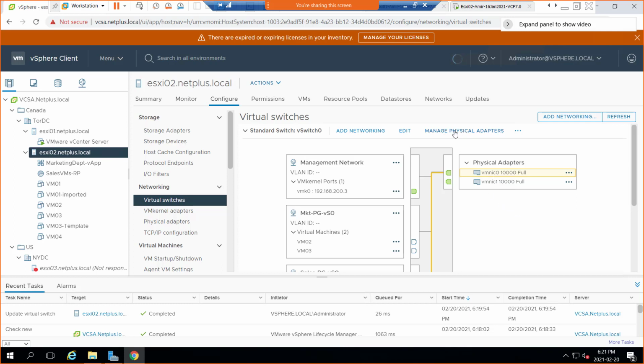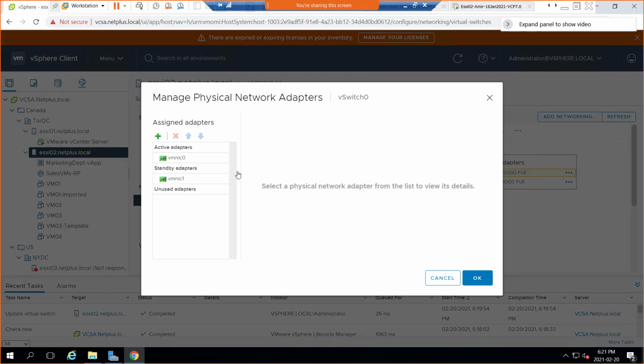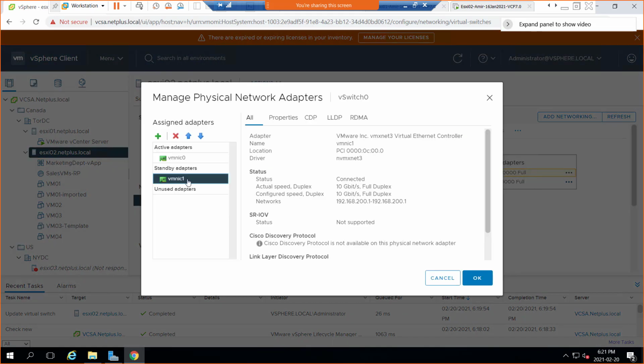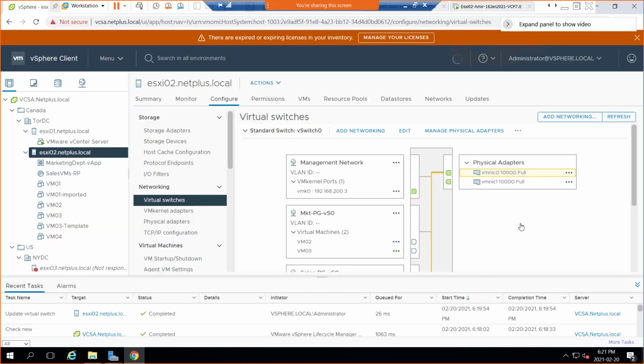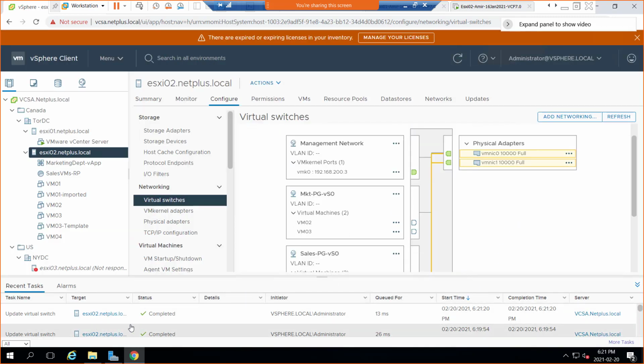I'm going to click that manage physical adapters. I'm going to select that VMNIC1, and there's an up arrow here to put this in active adapters, right? And then I will go down to press OK. So the recent task is completed, and now you can see that both adapters are already NIC teamed.